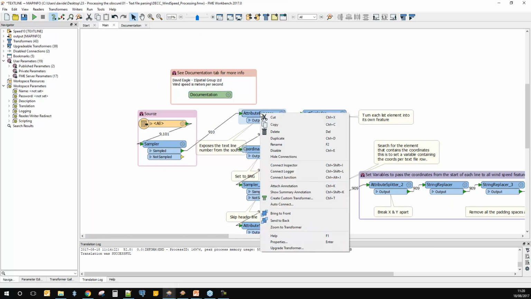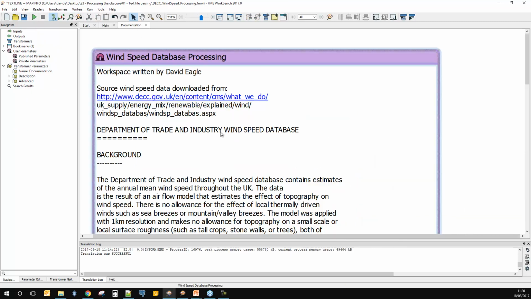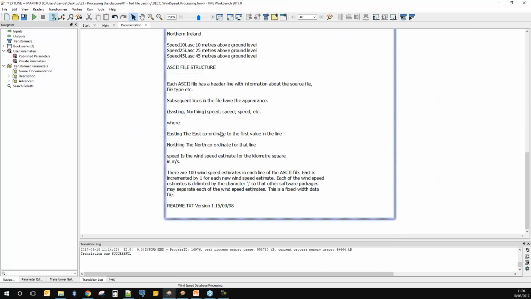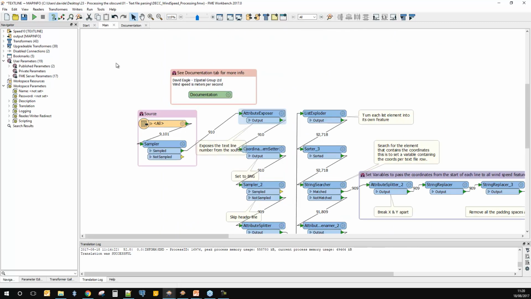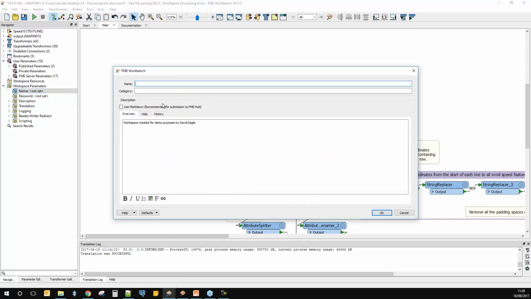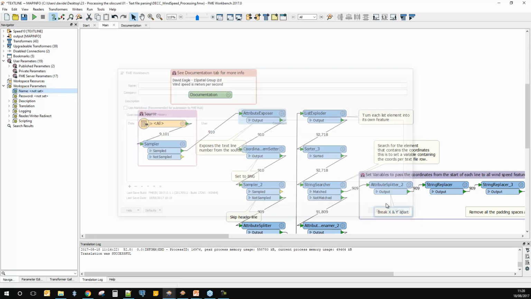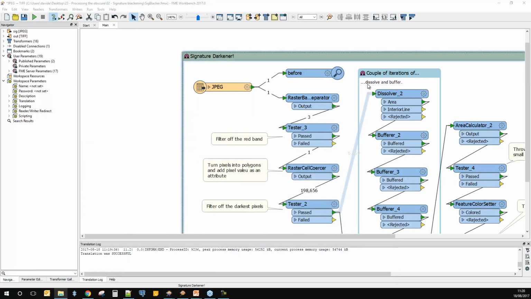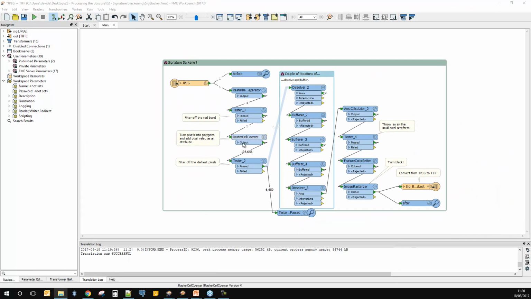Effectively, you right click on a transformer, turn it into a custom transformer, it drops over a new tab, and then you can delete the contents. I've done that in order to document this workspace, but have that documentation stored on a separate tab. There's a few different things you can do here. Probably slightly better practice these days is actually to go in and create some documentation under the FME workspace parameters. But there's a few options that are open to you when it comes to documentation.